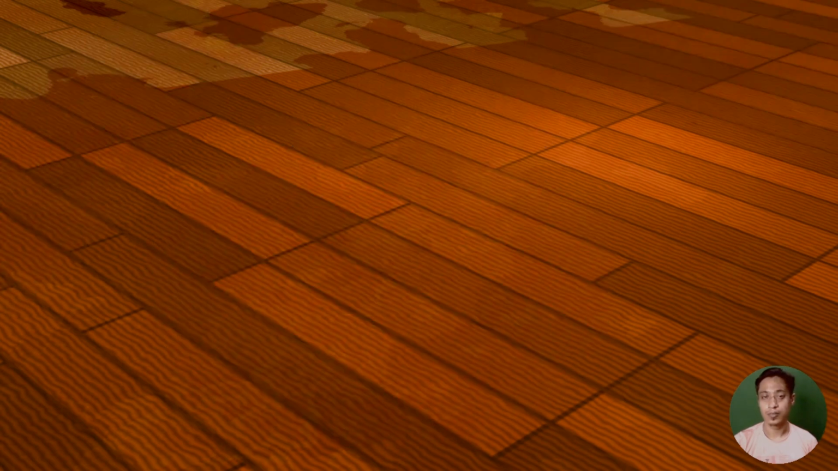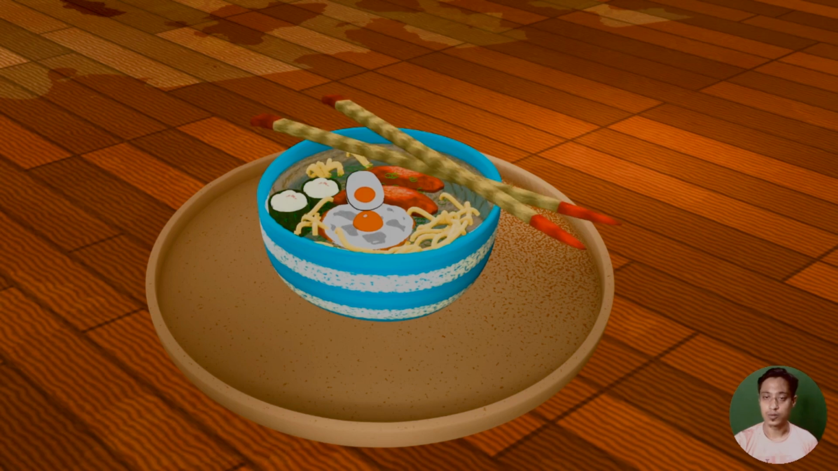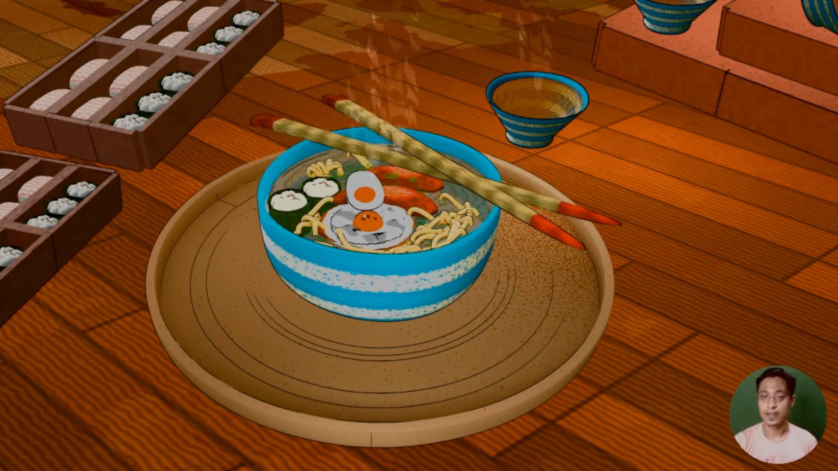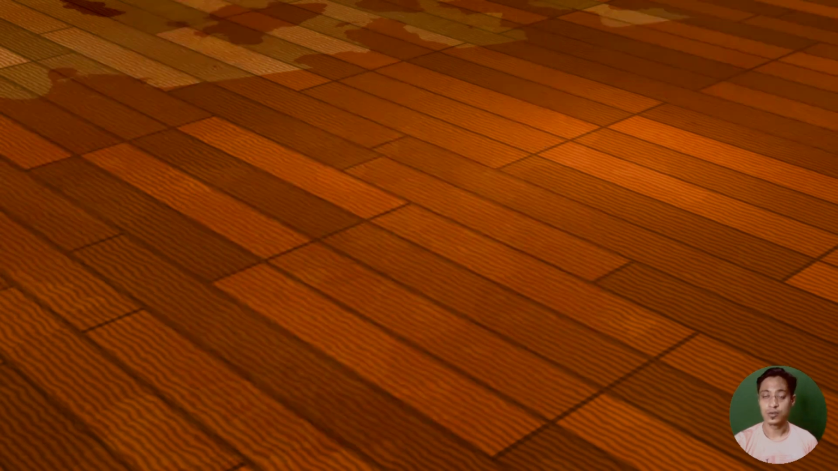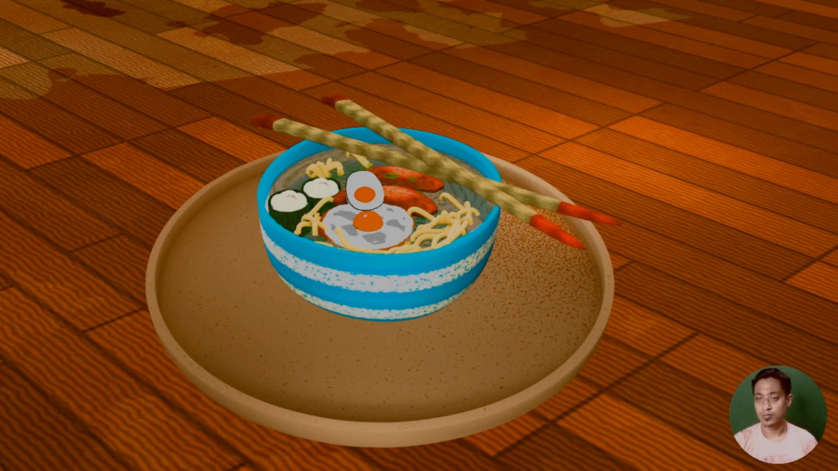This is part 3 of how to create a ramen bowl tutorial. So today we are going to make the actual bowl as well as the plate over here. We are going to go through some very basic modeling.